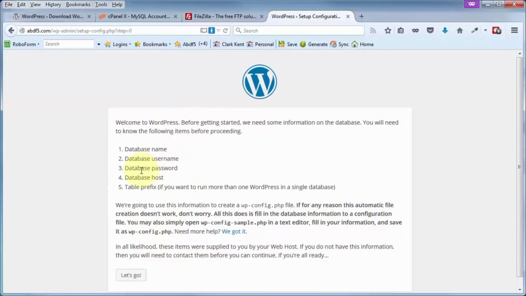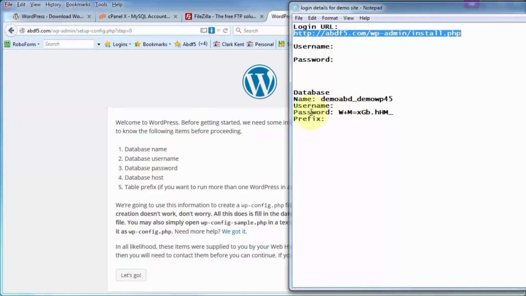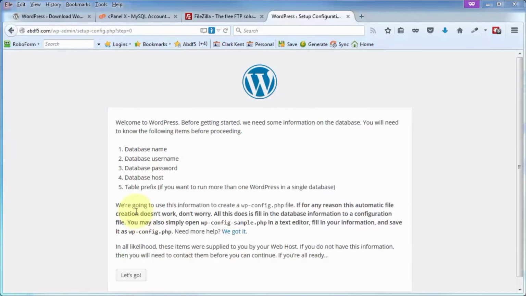It tells you the stuff you're going to need here in just a second. We've got all that right here. Database name, username, in my case it's the same, and the password. And go ahead and read over the rest of the stuff here, and then click on Let's Go.